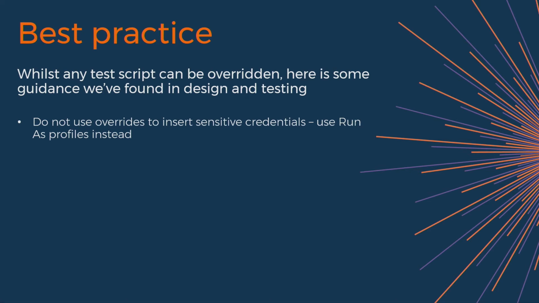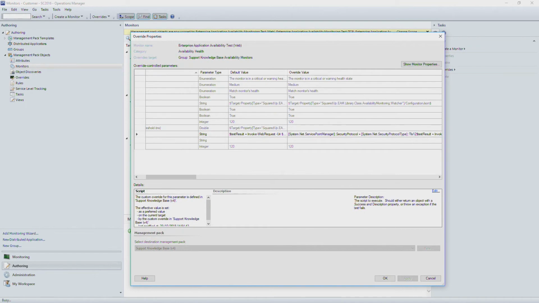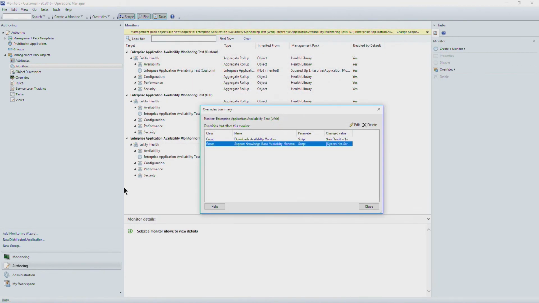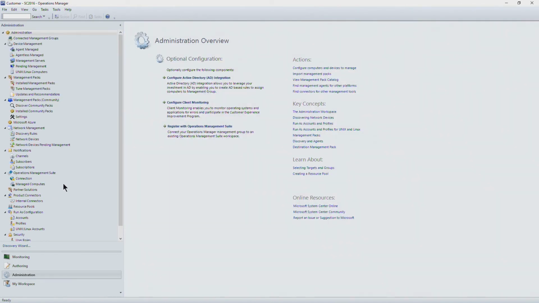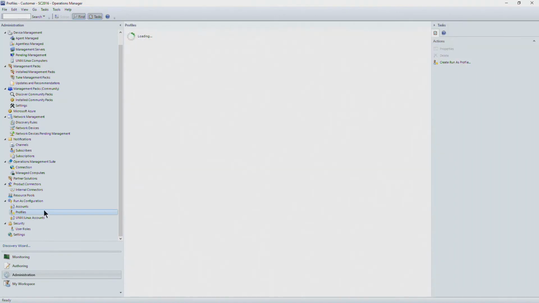If I jump back to SCOM very quickly, we're going to have a V4 training webinar next week on this. But very quickly, if you go into administration and under run as profiles, we've configured a run as profile for each of those test types, so you can use that to bind what identity the script runs under.